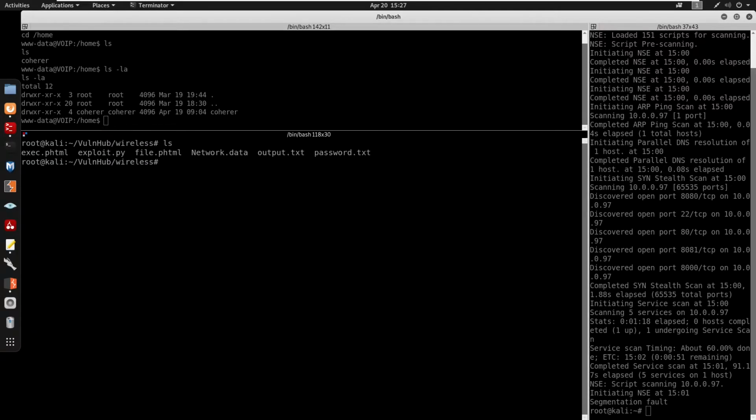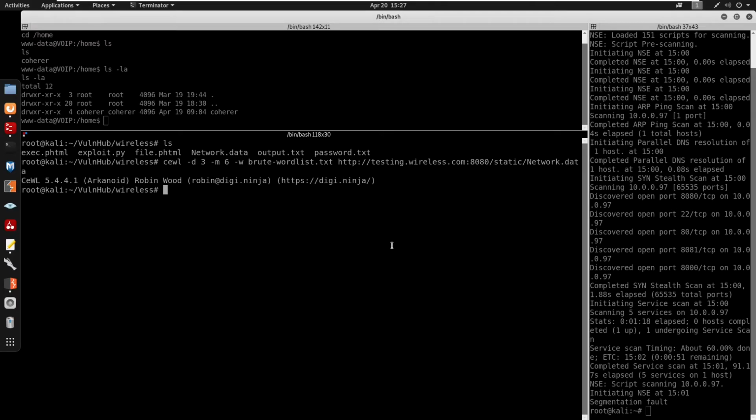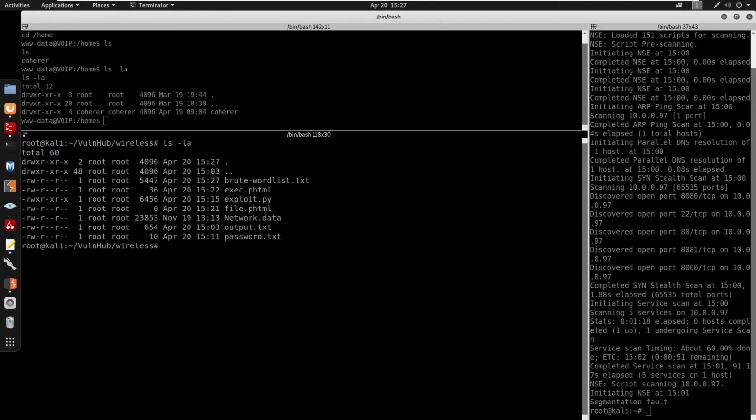So we're going to use a tool called kill to separate each line to make a word list out of this file. So we'll do kill -d for 3. We'll do -m for 6. We'll do -w for word list, or we'll just name this brute_wordlist.txt, and we'll also specify the file, which is data, and we can let this actually generate our word list. So now we can just cat our brute word list, and we can just head this out, and you see that we have a word list, right?